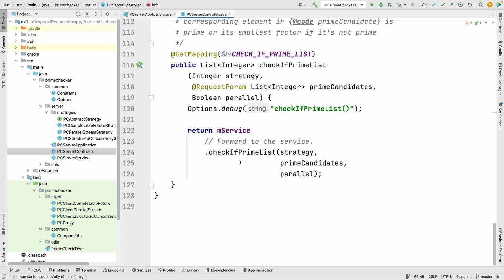Similar kind of approach here with the checkIfPrimeList method, which also has a routing name. The main difference is, in addition to taking a strategy, which it needs so it can forward to the right implementation, it also takes a list of prime candidate integers. And we have to designate that with the @RequestParam so that Spring knows this is a parameter to fish out of the incoming HTTP URI. And then we also pass another parameter, which is whether or not we want this code to run in parallel. You'll see we can tweak running things in parallel or sequentially when we look at the implementations. So that also just forwards down to the service.